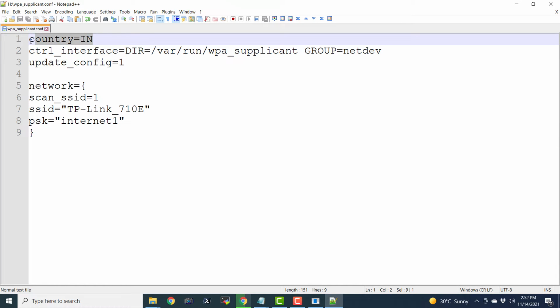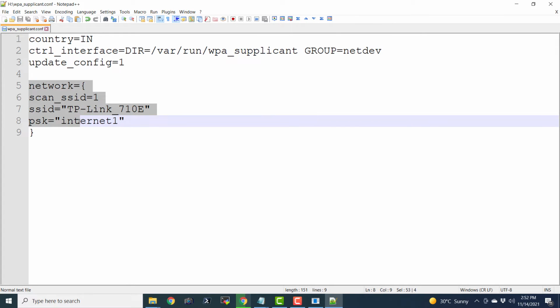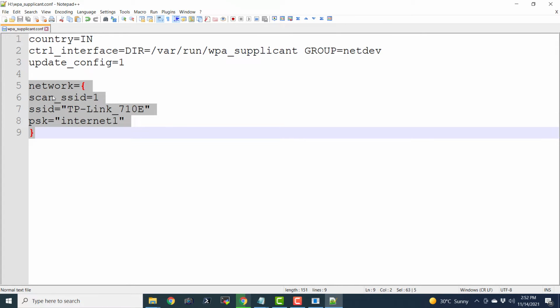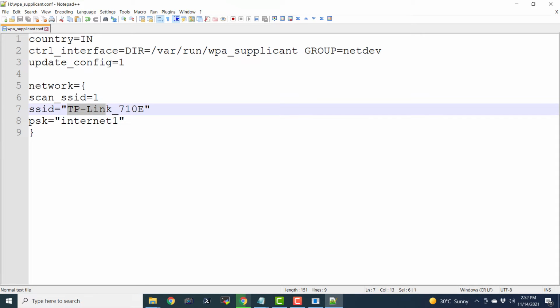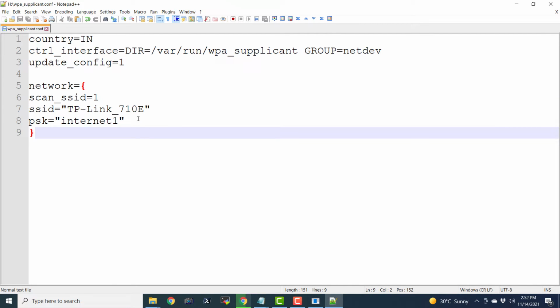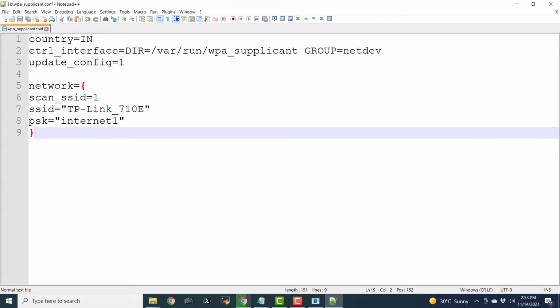So here I'm specifying the country, that is equal to IN. IN stands for India, where I live. And here we have some more settings. update_config equals to 1. And here we are providing the details of the network. So here scan_ssid equals to 1. ssid equals to my network name. So my network name is TP-link_710E. And the password for it is psk equals to internet1. So this internet1 is the password, and PSK means pre-shared key.